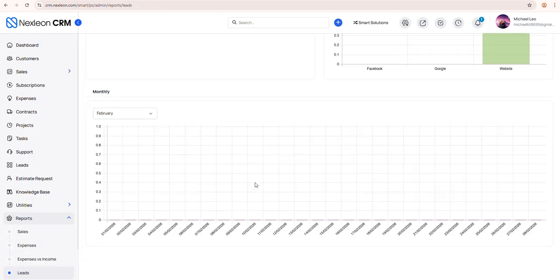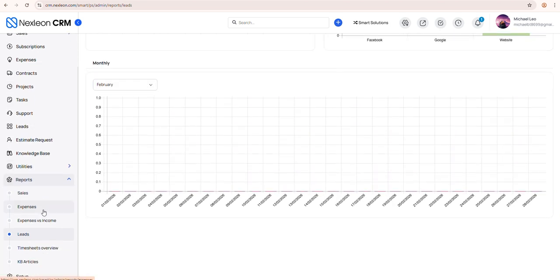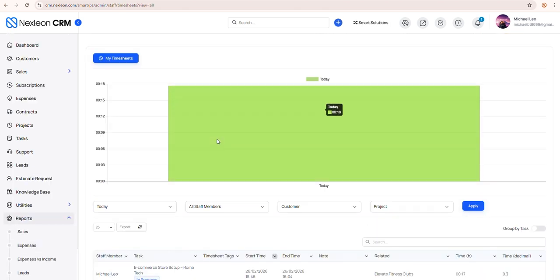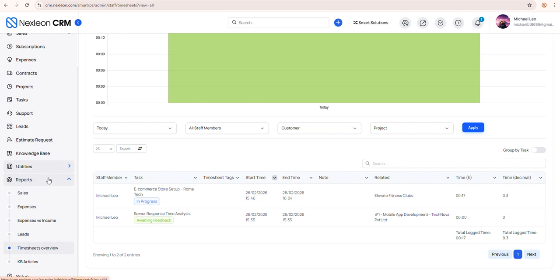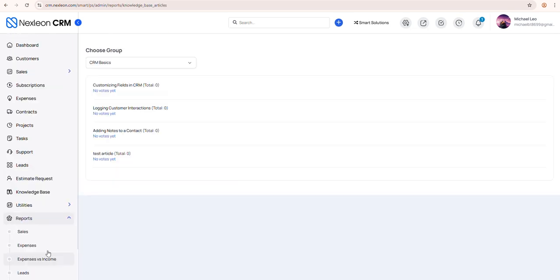From here, we can generate the leads related reports. Also, we can view the timesheet reports and export them. Also, we can view the votes on our knowledge base articles.